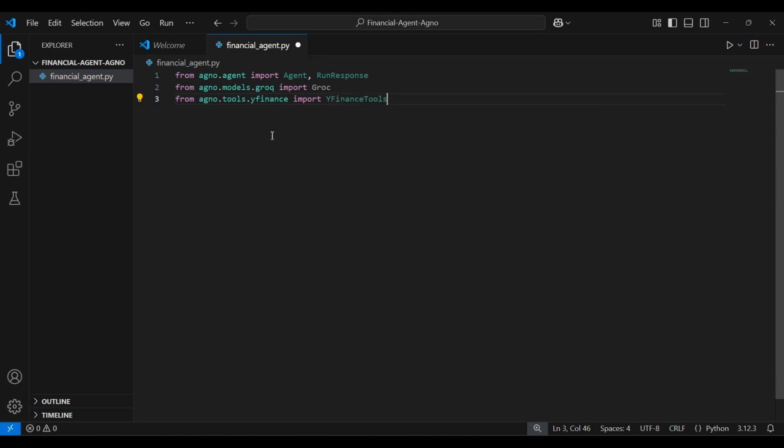YFinanceTools. Now again, if you're not clear what a framework is, Agno is one of the frameworks. We can see here that we don't need to write all of those lengthy codes to get access to YFinance or Groq. In Agno we already have these libraries or methods, and all of those things are already available. So all you have to do is just import these libraries, and then you can use the methods which are available within them, which we will do in the next part of the coding. So this is what we need here, the YFinanceTools.